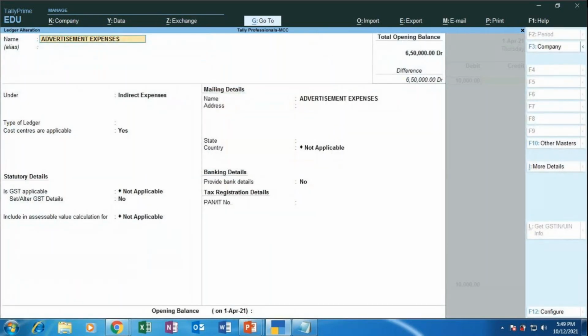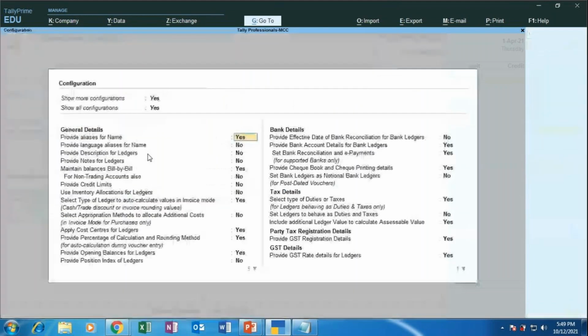Yes, ma'am. Now, is this feature appearing for you? See, I'm just showing you here. Yes, this cost centers are applicable. Is this feature coming in your screen? Yes, ma'am. So, is it yes or no there? It is yes. Now, from there, press F12 configuration. Okay, so check if it is yes or no: apply cost centers for ledger. It has to be yes. Yes, ma'am, it is yes.